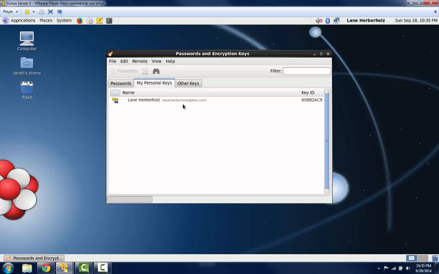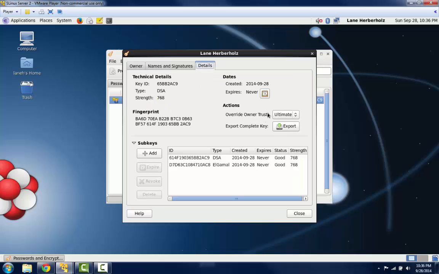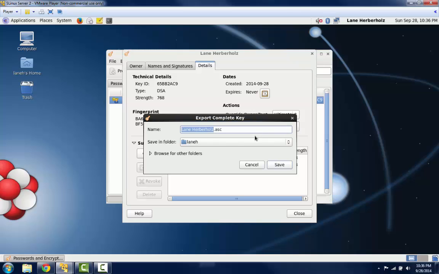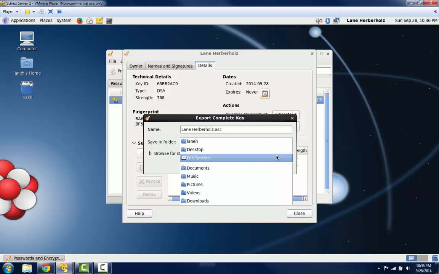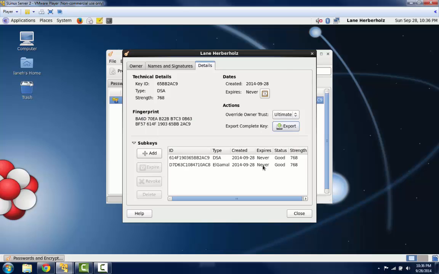The next thing we're going to do is show how to archive or back it up, which is pretty much just exporting. So we're going to go to Properties, Details, and then we're going to go to Export Complete Key, and we're just going to name it laneherelse.asc, and you should put it somewhere safe, but this is just a demonstration, so I'm just going to put it in my documents. I'm going to save it there, and then it should be there, and that's how you save it for later use.